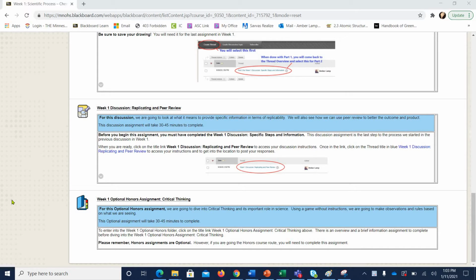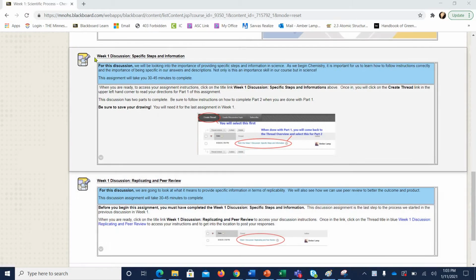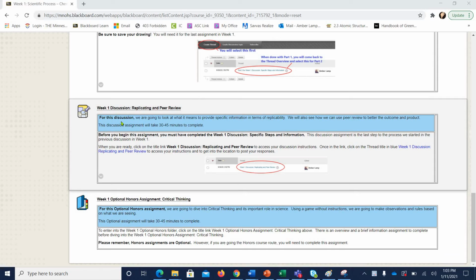You are choosing to do the optional honors assignment or going the honors route. This would be your last assignment for week 1. This assignment is a discussion like the previous assignment, which means the other students can see what you post, and you have to have the third assignment done before you can do this assignment. So you must have the week 1 discussion, specific steps and information completed before you do this last assignment.